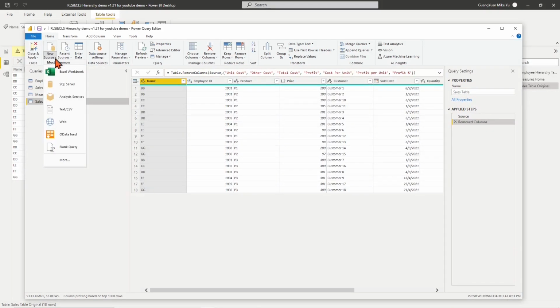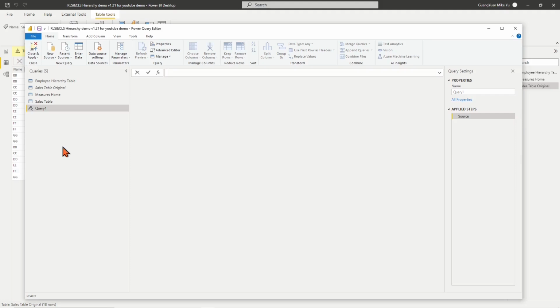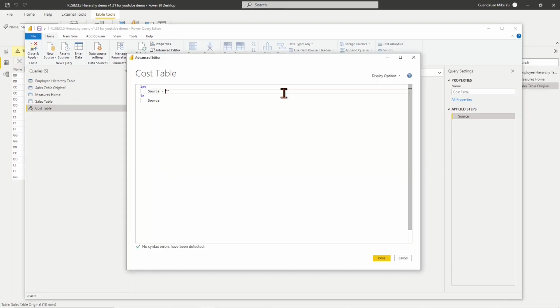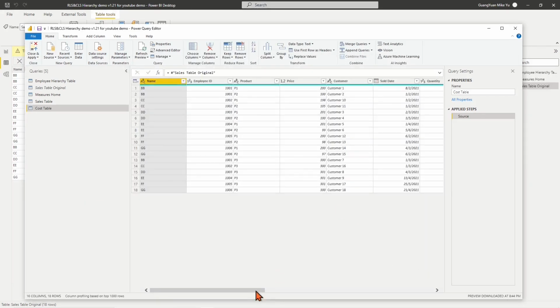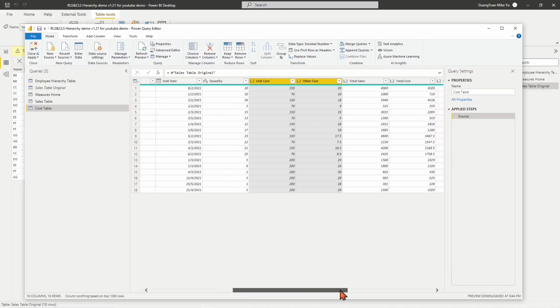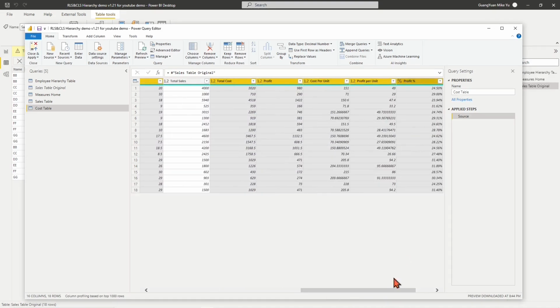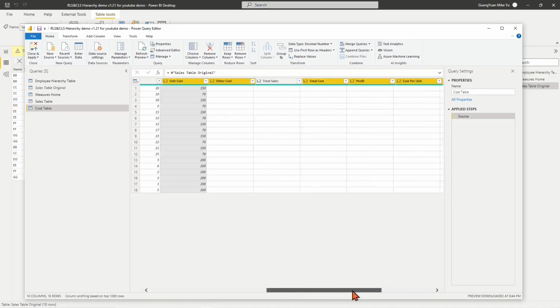Again, in the drop-down list of new source, choose blank query. Name the query as cost table. Repeat the previous same steps to query Sales Table Original. In the cost table, keep only the columns of index, cost, and profit.